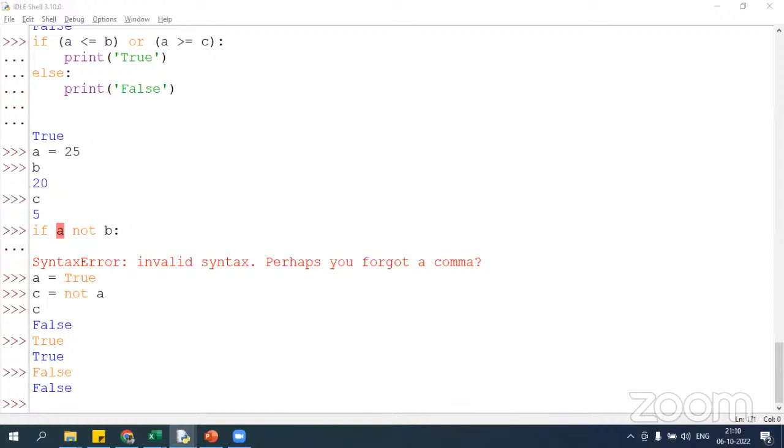Raj, why do we use if not statement? If not statement, what if not? If not, a not statement. Raj, which one?